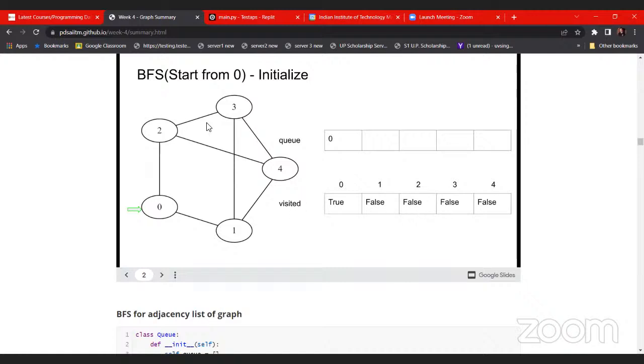So we can say that the queue is the most suitable data structure to perform the BFS algorithm, and the stack is the most suitable data structure to perform the DFS algorithm. For BFS, we will take the queue.